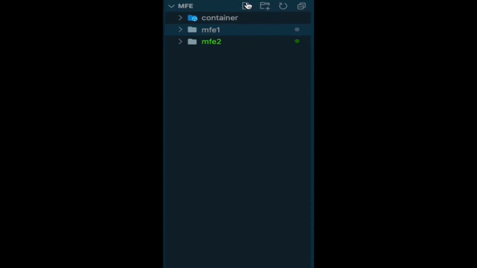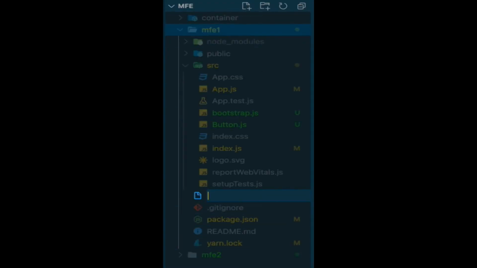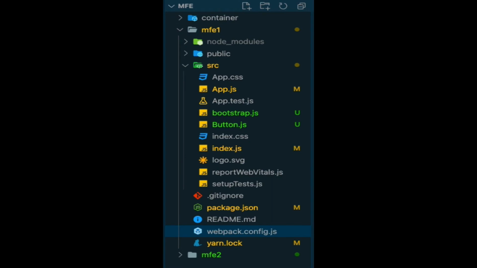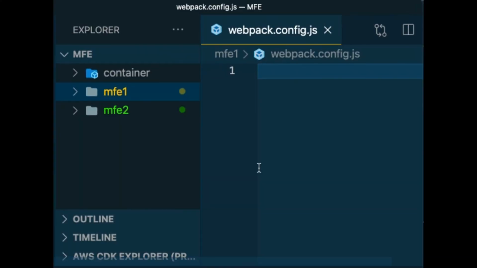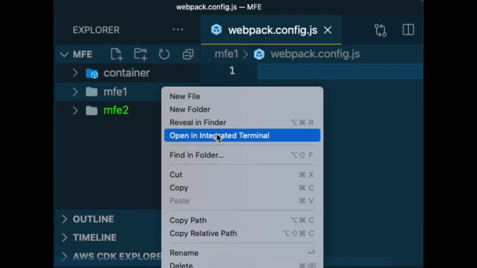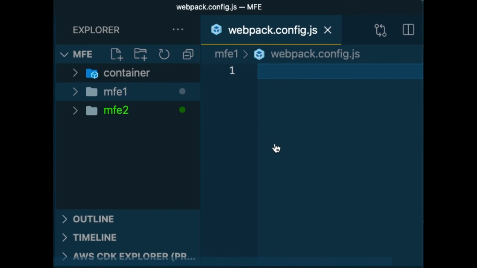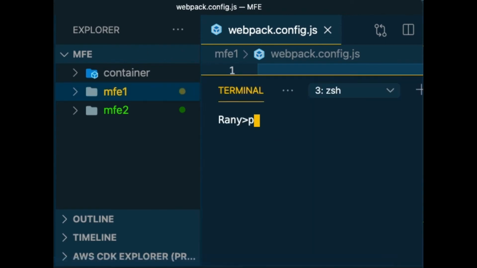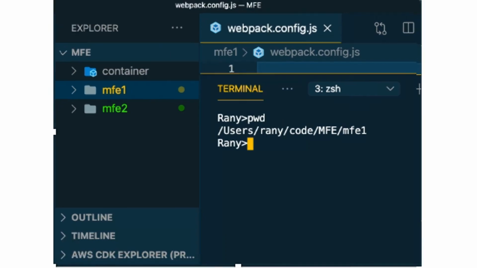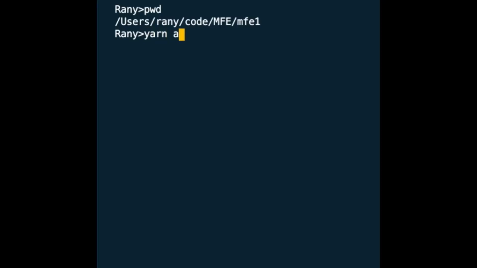So let's start configuring Webpack in MFE1. Create a file called webpack.config.js, and this is where we will build the configuration for Webpack. Now from inside Visual Studio Code, right click on MFE1, open terminal, and this will open a terminal inside the directory of MFE1.